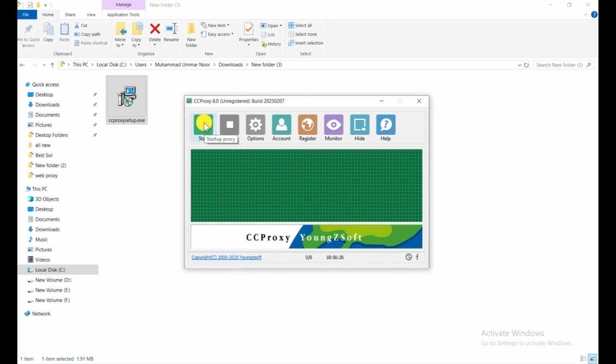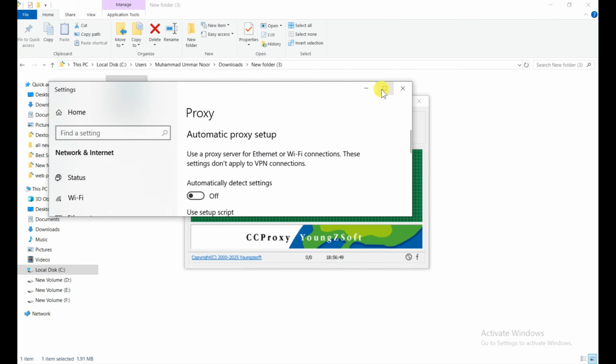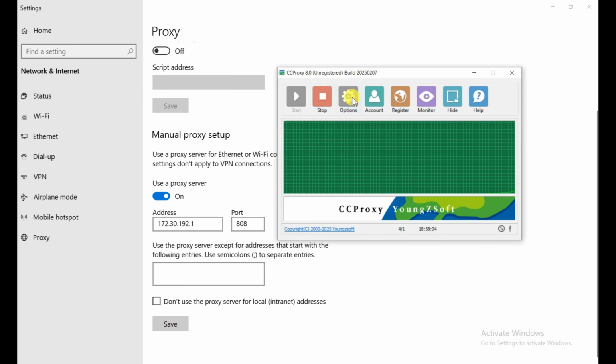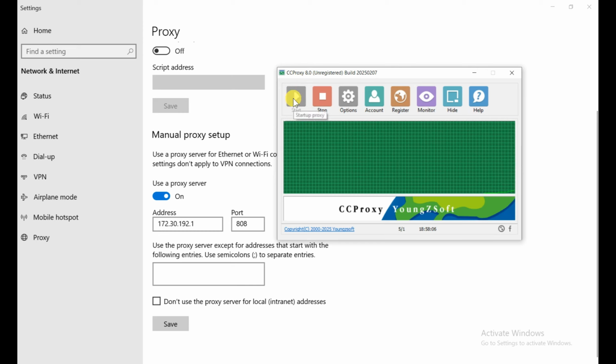Now everything is ready. Click Start to turn your proxy server back on. At this point, CCProxy is running and waiting for connections. Next, we need to tell Windows to use this proxy. Open Proxy Settings on your system. Under Manual Proxy Setup, enable Use a Proxy Server. Address: enter the IP shown in CCProxy. Port: use 808 for HTTP and HTTPS. Click Save. Important: make sure CCProxy is running before enabling this. Otherwise your internet won't work.